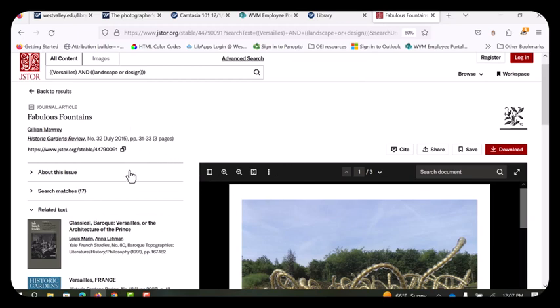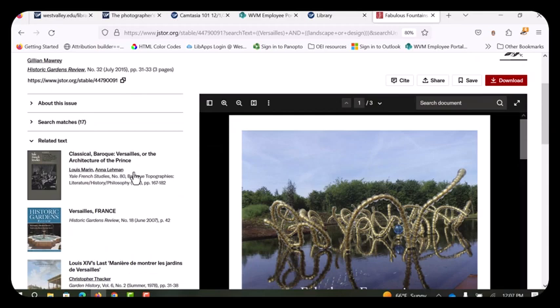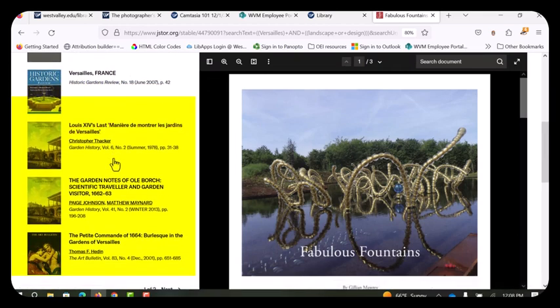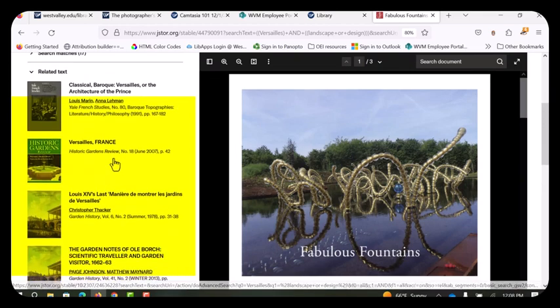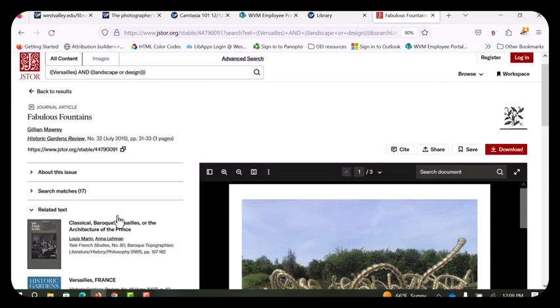What I also want to show you is over here on the left navigation bar, it's smart enough to pull out some related text for you. So you might be able to find many of your articles just by scrolling down some of these articles that are here. There's a lot of good stuff here, and so you simply click on those and download them, and that would be that.